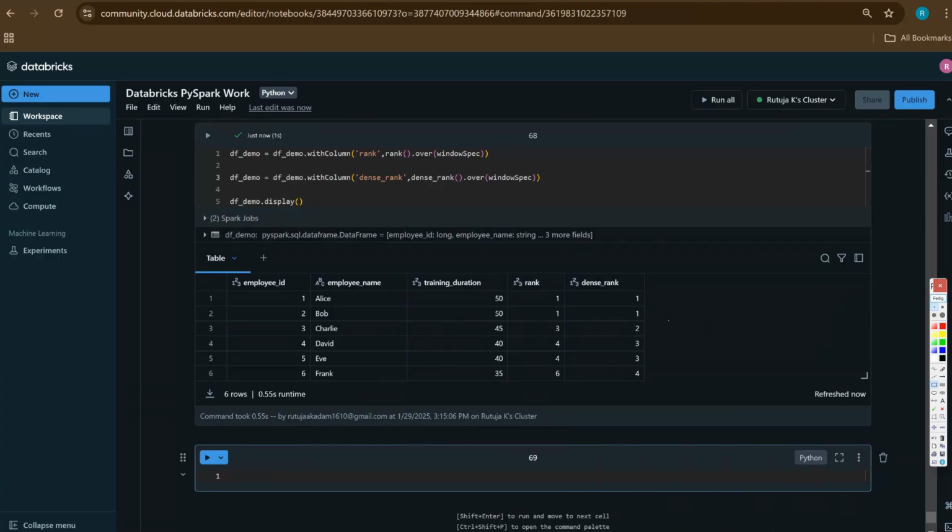We can see it here, right? I have explained how it assigned 3 here instead of 2, but that has been resolved with this dense rank. So now Alice and Bob have the same training duration, so for both rank and dense rank, it is giving rank 1. But for Charlie, the training duration is different, right? The rank function will assign the value 3 here, but the dense rank will assign the very next value, so it is assigning the value 2 here.